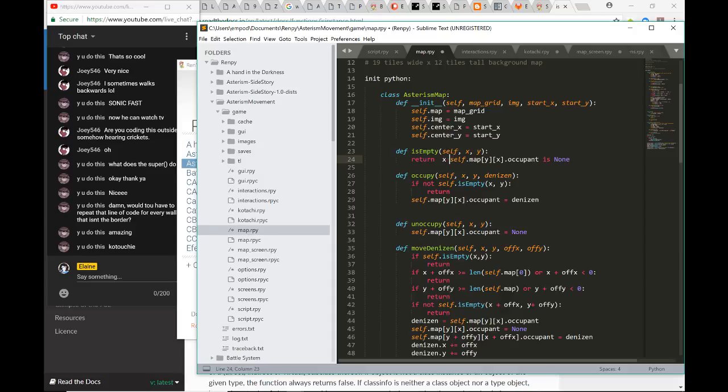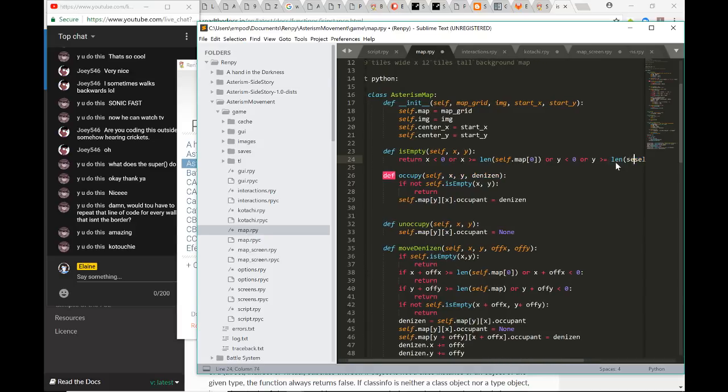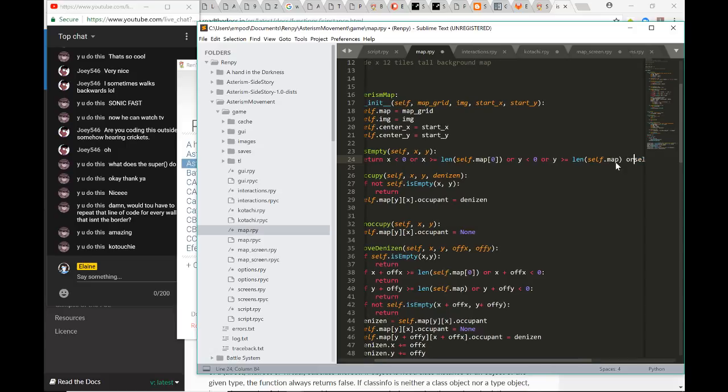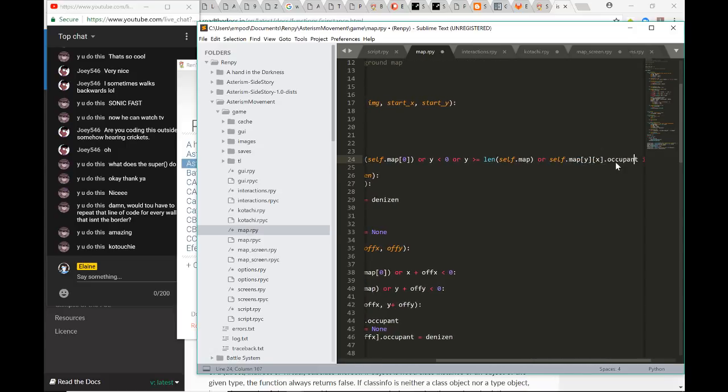Return x is okay, there. Formatting. X is less than 0, or x is greater than length of self.map[0], because that's my row, the length of my row, or y is less than 0, because I can't look off the map either, or y is greater than or equal to length of self.map, or if it's empty, then that should be returning true early and noping out. Okay, cool.